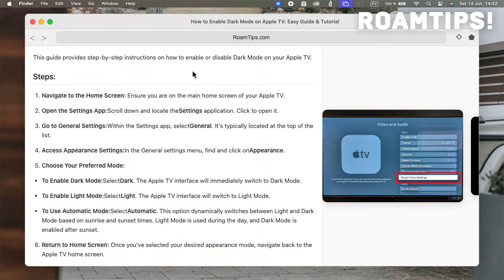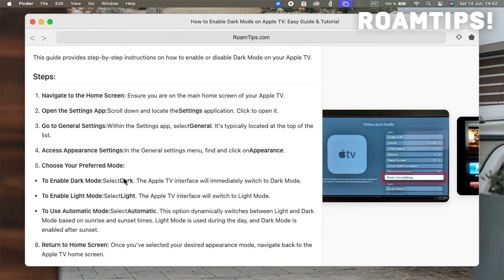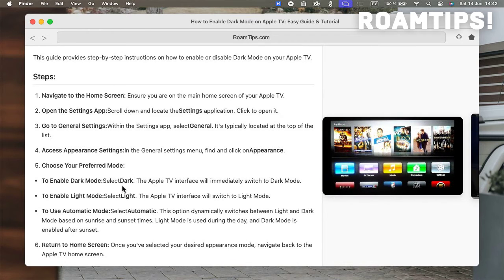First things first, make sure you're on the home screen of your Apple TV. Got it? Great. Now, scroll down until you find the Settings application. Go ahead and click into that.